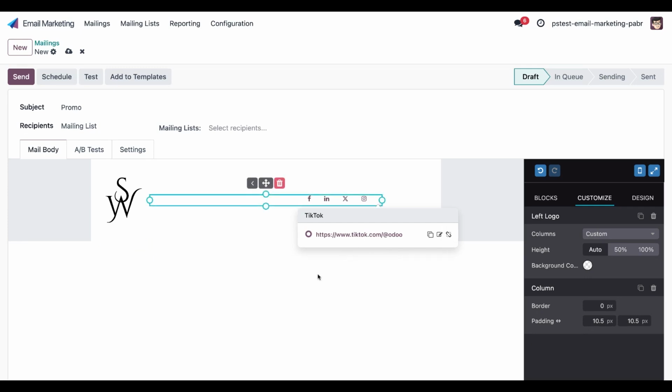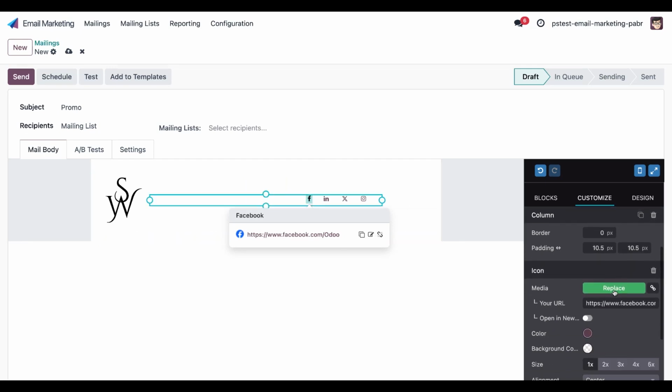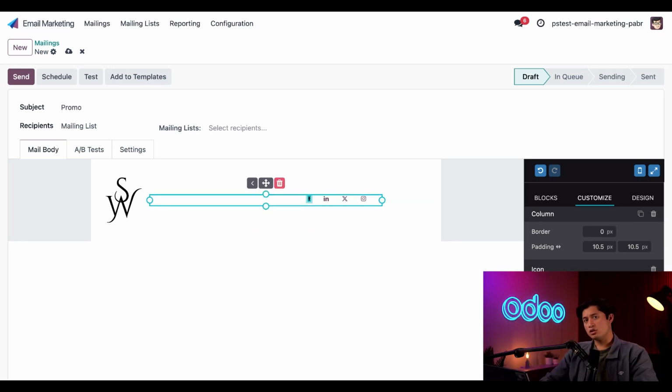Next, I'll change the link to our Facebook by clicking on the Facebook icon. Then changing the URL on the right here in the Your URL field. Currently, it's facebook.com/Odoo. So let's change it to say Stealthy Wood. You can also click the icon and then hit the edit link button, bringing up a small mini pop-up window, and then just update the URL.